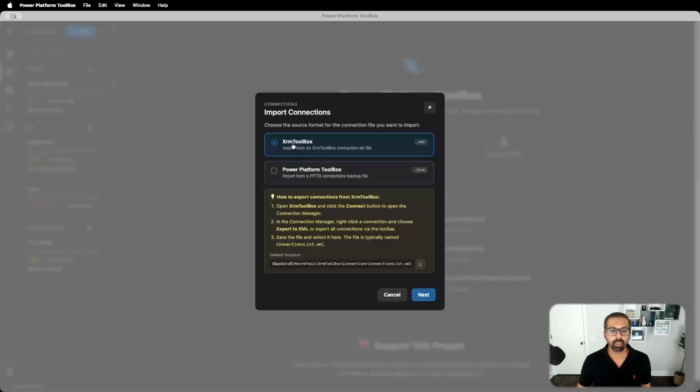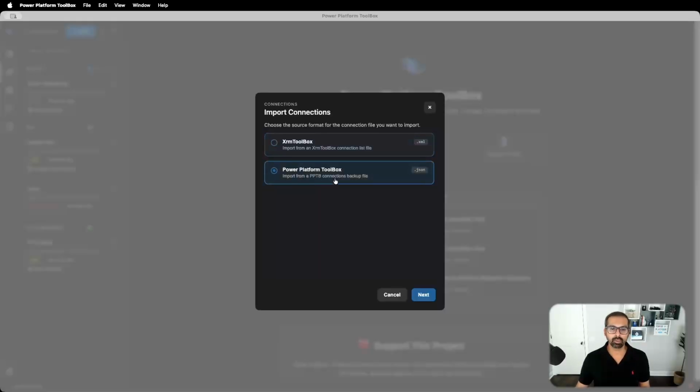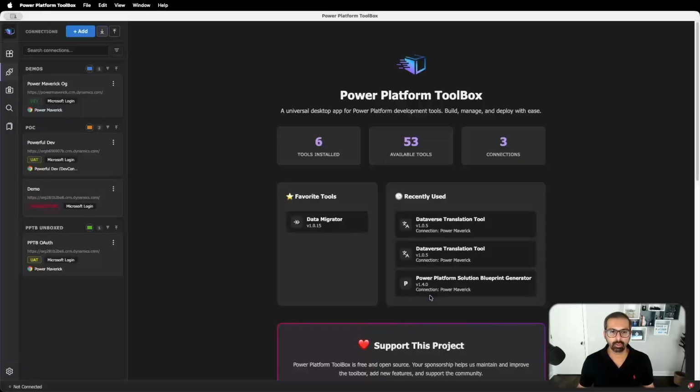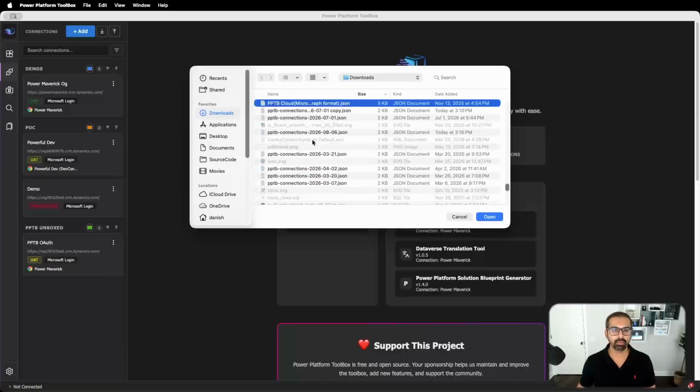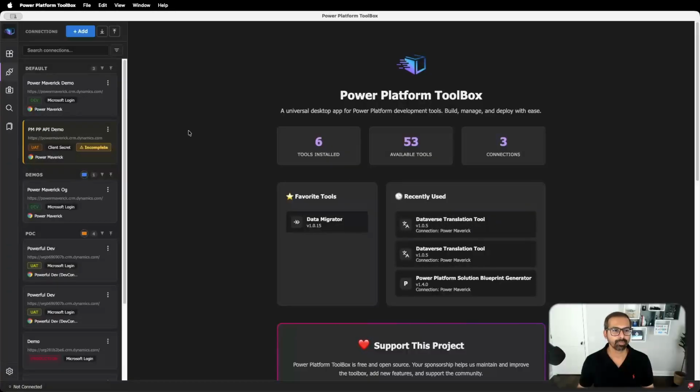So if you are selecting it from the XrmToolBox, I've also provided the steps of how you can export those connections. But if it is Power Platform ToolBox, then you already know how to export it. It's pretty straightforward. So let's use the Power Platform ToolBox JSON. Click on Next. And now it will give you an option to select a JSON file. So I have one called PPTB connections. So I'm going to import that.